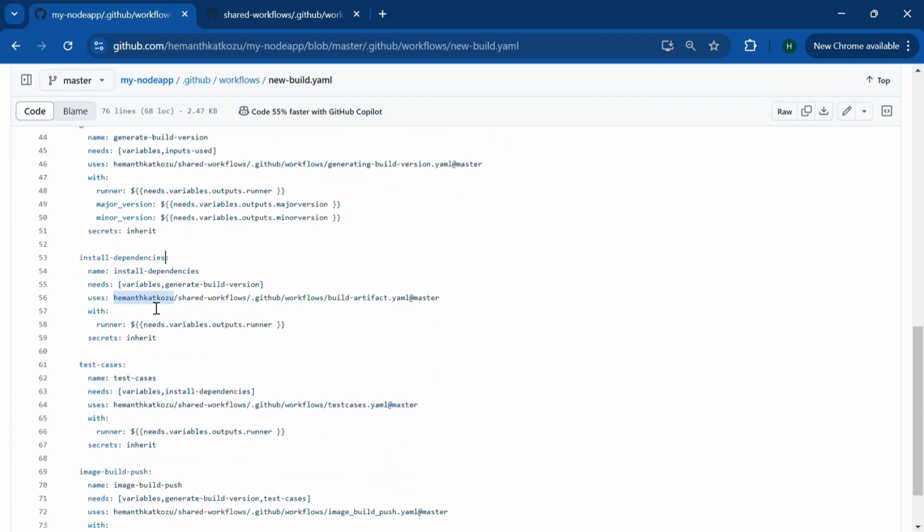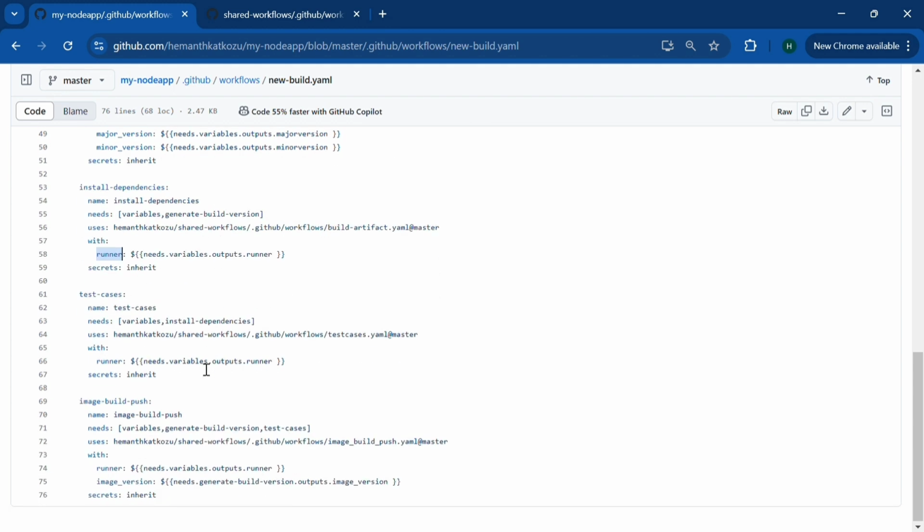So this is the repo owner name, and this is the repository name followed by the path of the workflow, and @branch name. Okay, and with the input called runner, because this workflow has only one input, that is runner name. So similarly for all the rest of jobs I have configured the same. What changes is the shared workflow name, and the branch and all will be the same. Okay, this depends again on your configuration. So this is how we consume a shared workflow in a main workflow.